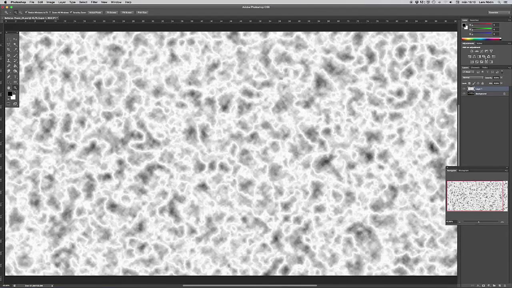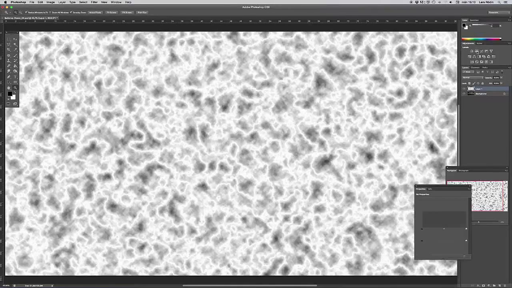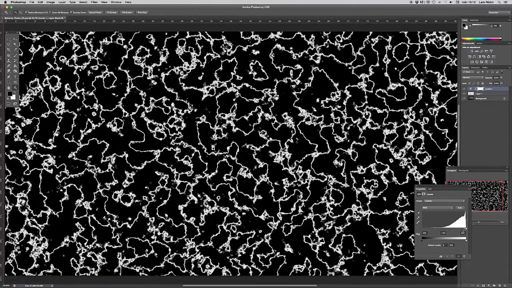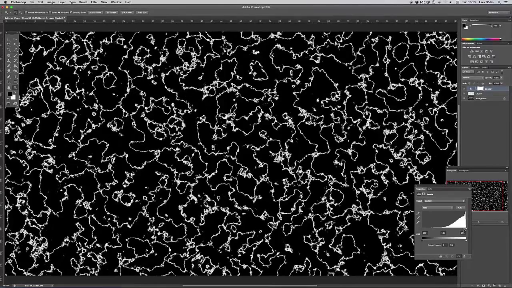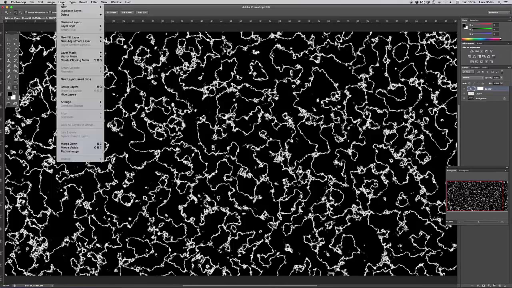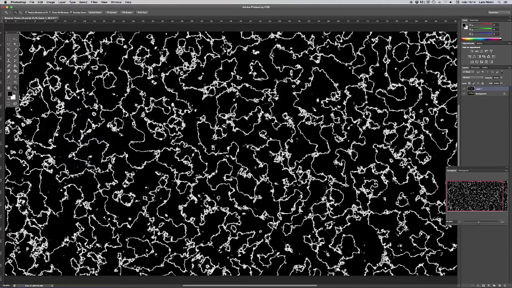Then we will add an adjustment layer, levels, and push the levels here. You will see what I'm going for, I guess. This is good, I think. Now we will close this down and merge down the layers here. Merge down. Okay, so now it is only to pick pieces and put them together.